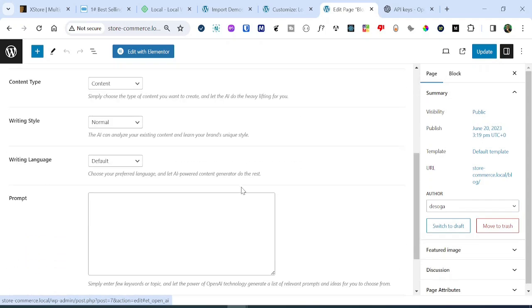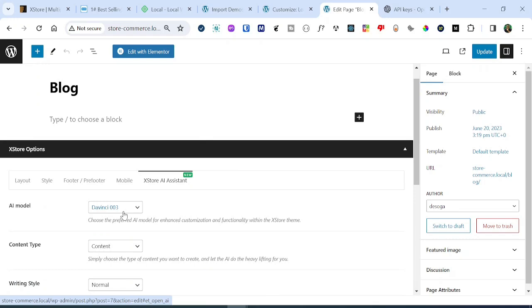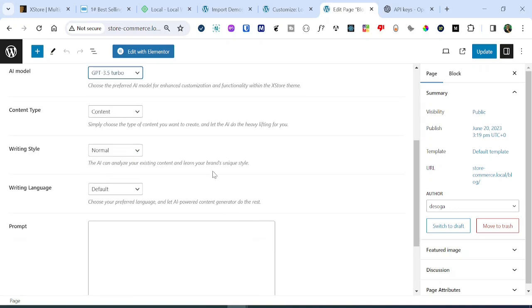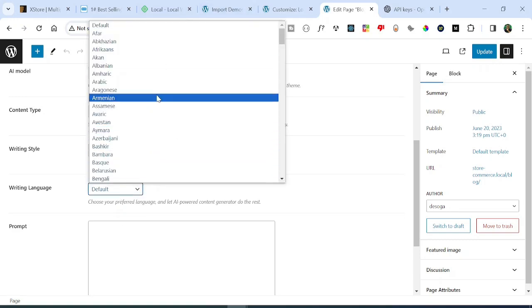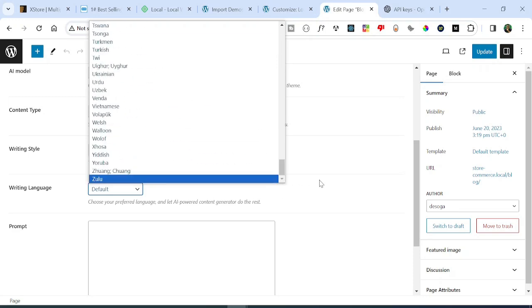So the AI model comes in various forms. You have the DaVinci 003, ChatGPT 4, ChatGPT 4 Turbo, but we're going to use ChatGPT 3.5 Turbo because that's the version of ChatGPT where we generated the API key. So to avoid any form of errors, let's just stick with that. And the content type, probably we want content, writing style, we want something informative, and then the language by default is English, so you can always modify this with the language of your choice, but we'll go along with English.